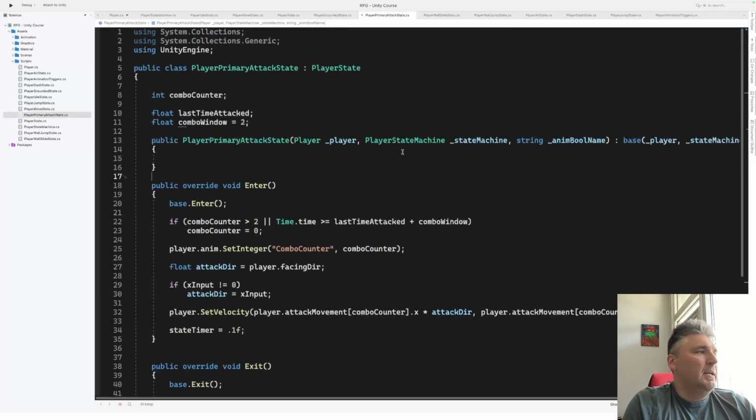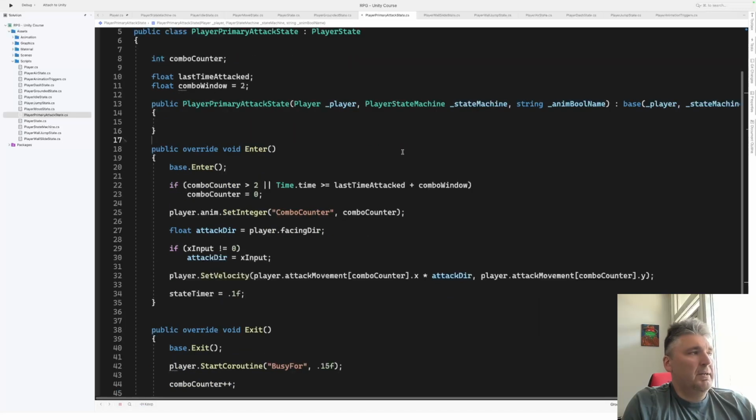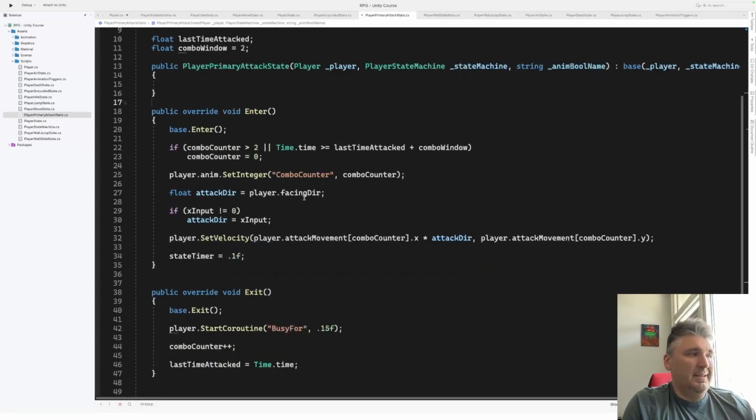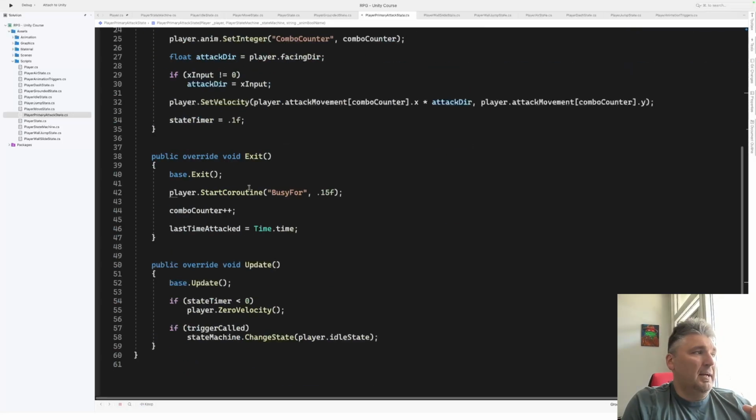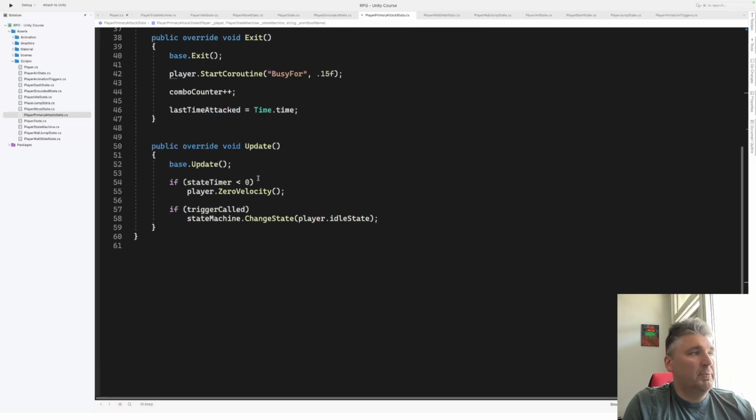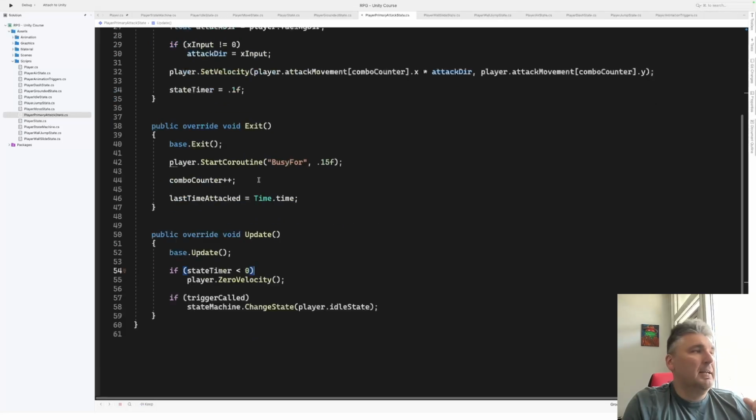I don't know why. And then here we go. So this is all the logic. What happens when we enter the attacking state, right? This is like combo logic to perform combos. Exit state, what happens when our attack is over, and this is what we do during the attacking state.